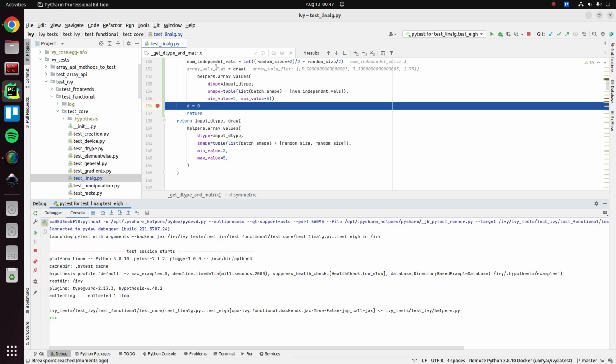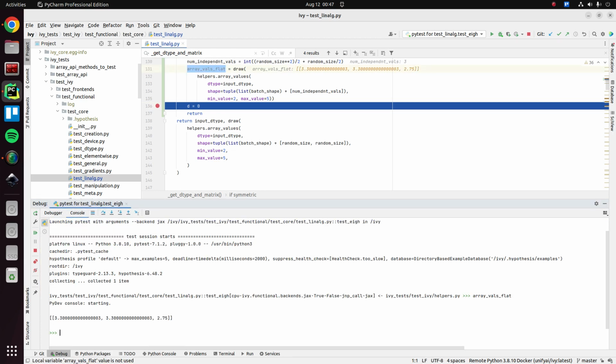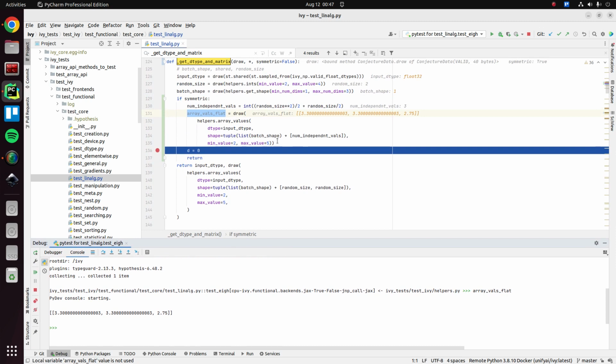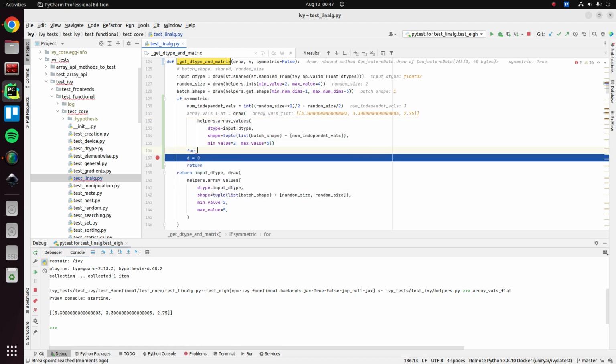So yeah, now we've got the batch shape. Basically what we need to do now is go through, and this is where it's a bit annoying, because we need to do it for every element in the batch shape. So iterating through all of these with an arbitrary batch shape is a bit annoying.